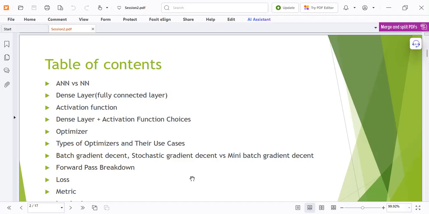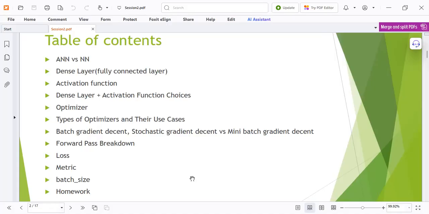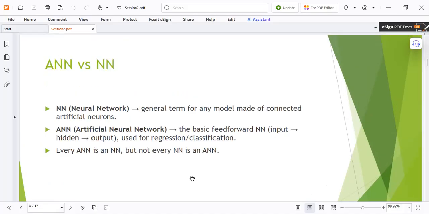And loss metric, and batch size, and finally, I'm gonna have an interesting assignment or homework for you guys. Okay, let's get it started. So first, I'm gonna finish this presentation, and then we go through the coding part, and you will understand each part as well. Okay, what's the difference between NN and ANN?